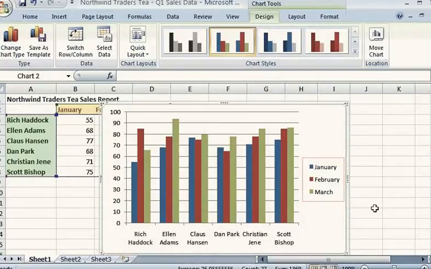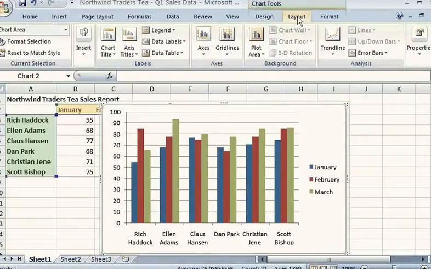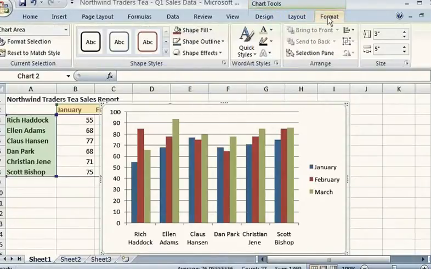This chart clearly shows you how the salespeople stack up against each other month by month. See, Ellen Adams sold the most tea in March, and Rich Haddock sold the least in January. You can customize the chart using chart tools. The Design, Layout, and Format tabs include all the commands you need to work with charts.